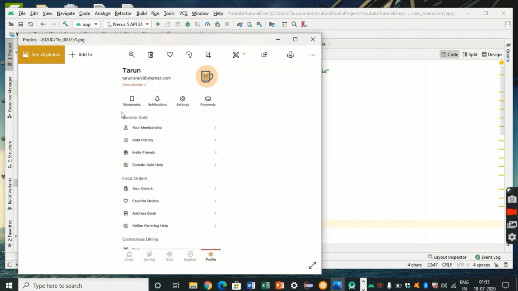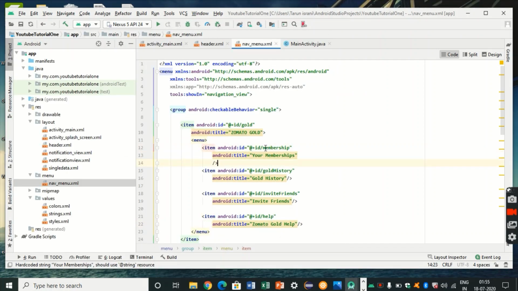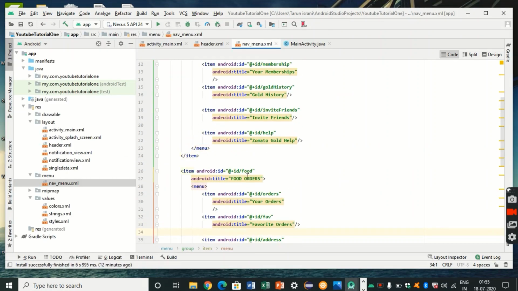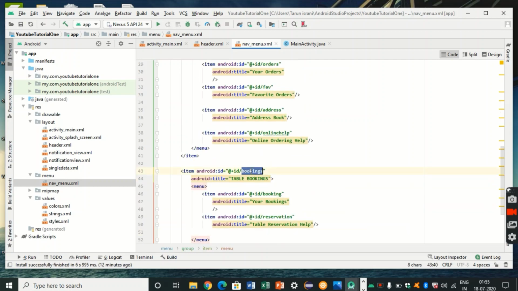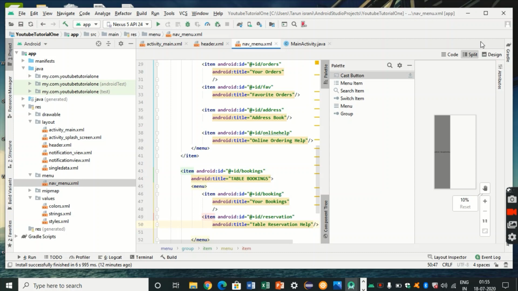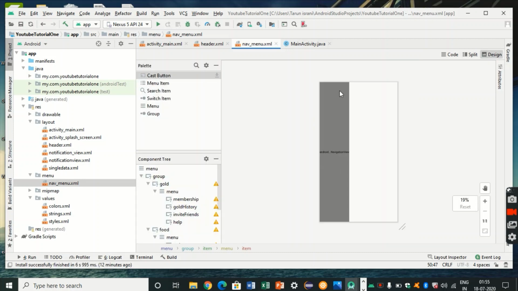A category title, Zomato Gold item, and then the menu: your membership, gold history, invite friends, and Zomato Gold help. Similarly, again you have to give an ID for an item, food orders, with four sub menus, contactless dining and others. After this, an item, bookings, table bookings, and then two sub menus. So this will help us create the navigation drawer, the navigation menu drop down.